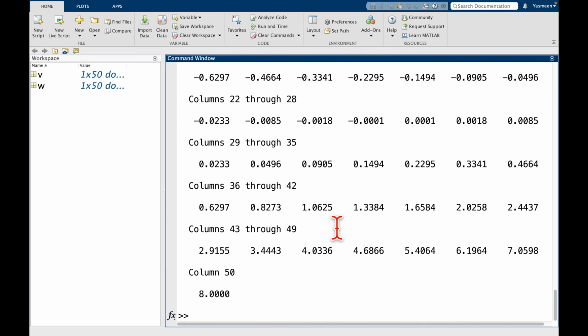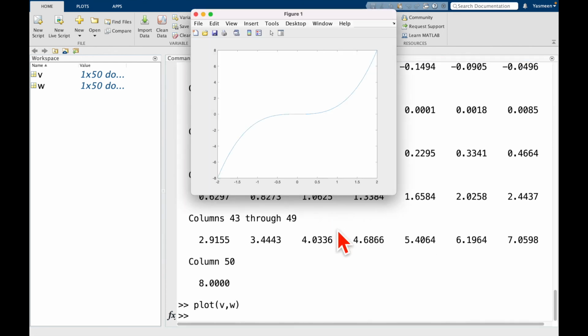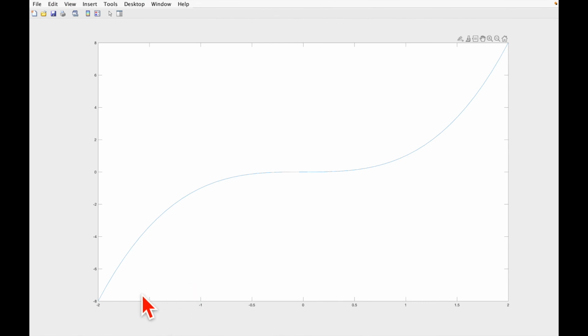All right, now we're going to plot it. Remember, we're now plotting 50 points instead of just the couple that we had before. And we can see that looks so much better already. Using just 50 points, we're able to see something that looks a lot closer to what we would expect.